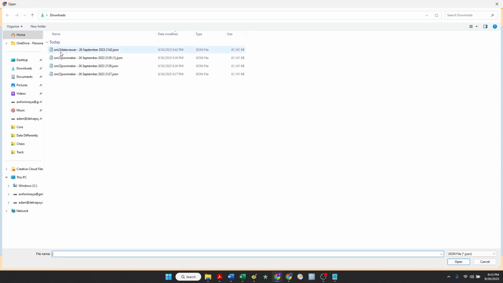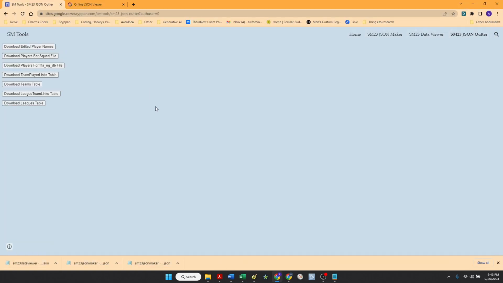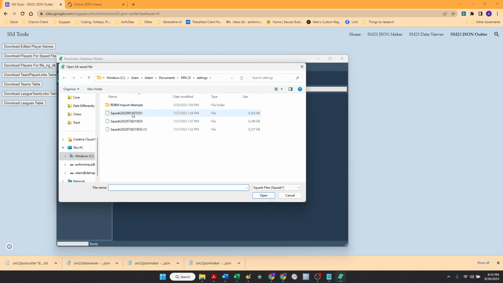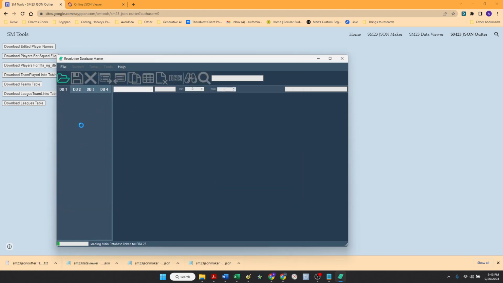Going over to the last of the tools is the alter. All this means is how do we take the JSON and turn it into tables? So this one accepts as an input just an SM JSON file. So we'll take the most recent one, and it turns it into all of these tables. So hypothetically, if we were to take the team player links table, we should be able to put that into RDBM, open any old squad file just to test this.